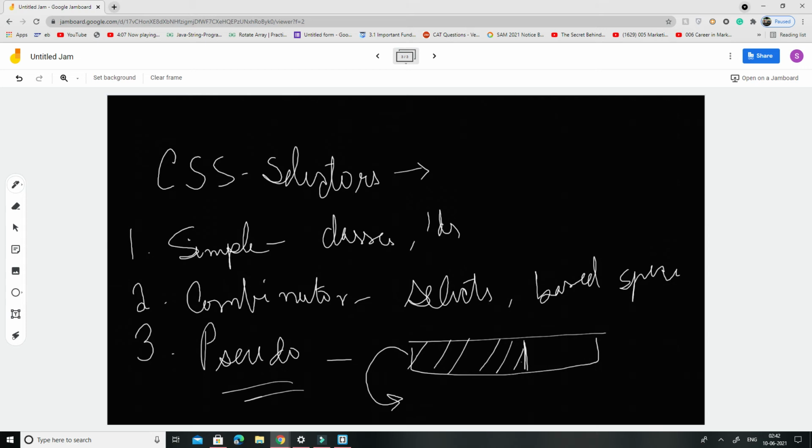All right. So this is the whole scenario. And one more thing. Suppose you have a full HTML page. ठीक है? Full HTML page तुम्हारे पास है.